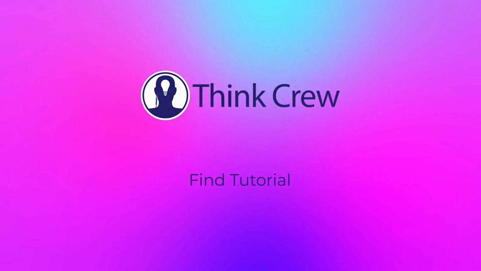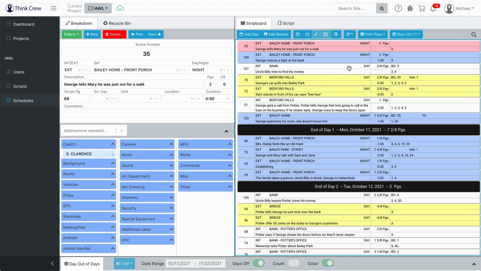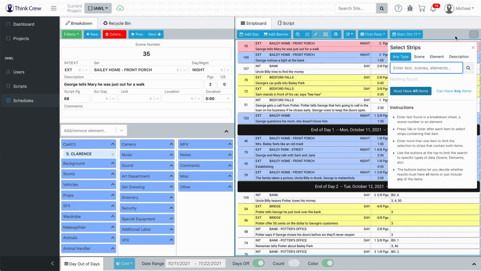In this video I'm going to be giving you a tutorial of the Find feature in ThinkCrew. You can find anything in your stripboard by just clicking on the Find button here in the top right corner of the stripboard menu bar. The Find feature itself is pretty simple. It's just a text box and a couple of different buttons. Let me show you the most basic use of the Find feature.